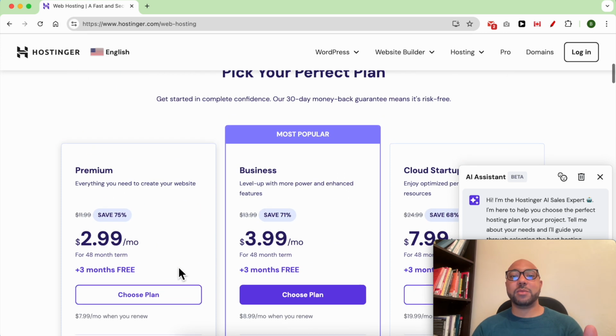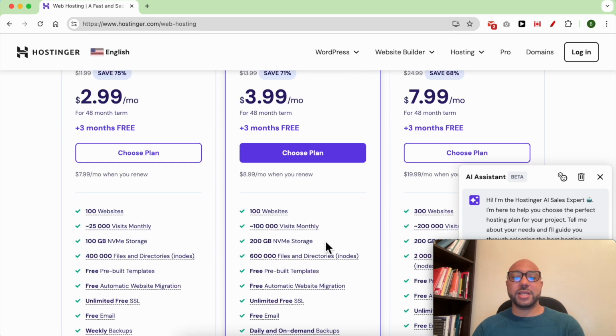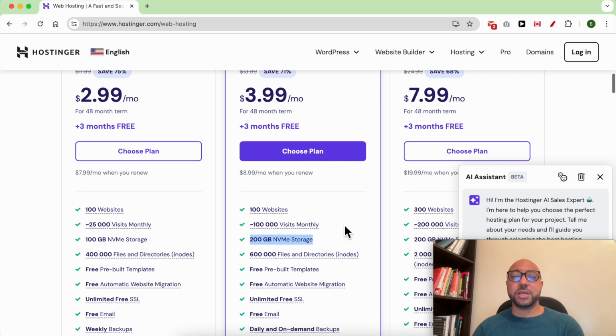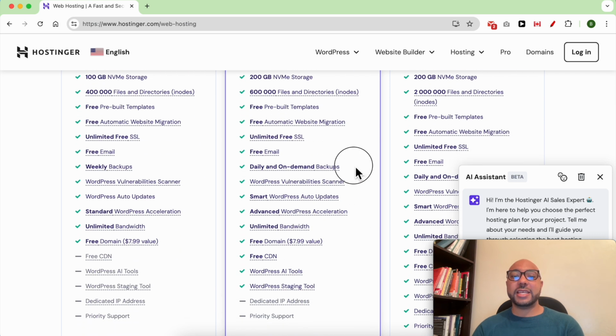If you want a little bit of more speed or a better uptime, you can go with the business plan. This plan gives you more storage space, more monthly visits, and also instead of weekly backups, you get daily automatic backups in order to not lose your work. What makes this plan a little bit faster is this free CDN.